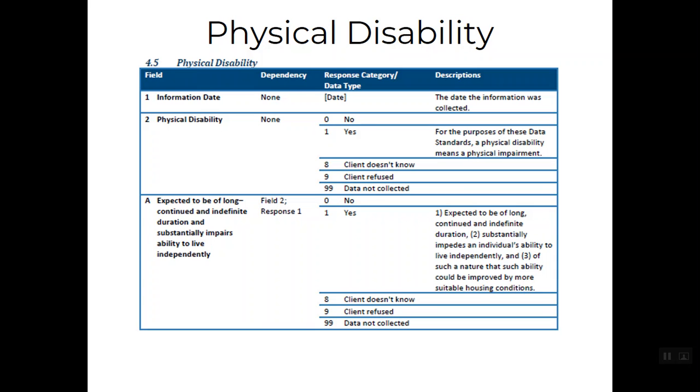So again, for physical disability, the information collected is the date of the assessment. Yes or no, do they have a physical disability? And then, is that physical disability expected to be of long continued duration, does it substantially impact a client's ability to live independently, and could it be substantially improved by moving into suitable housing conditions?